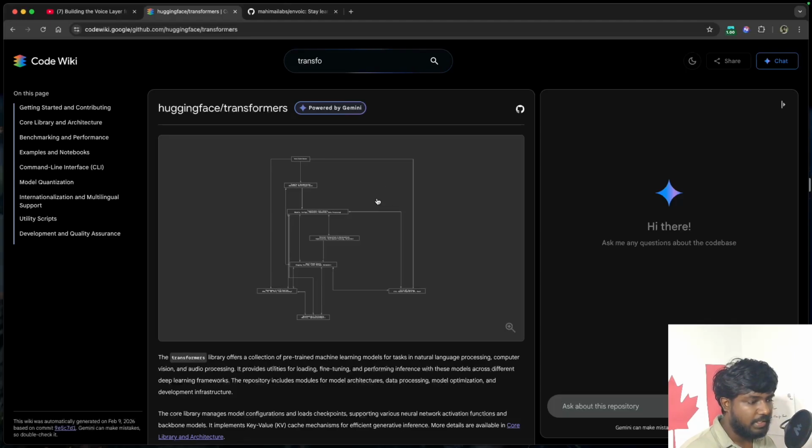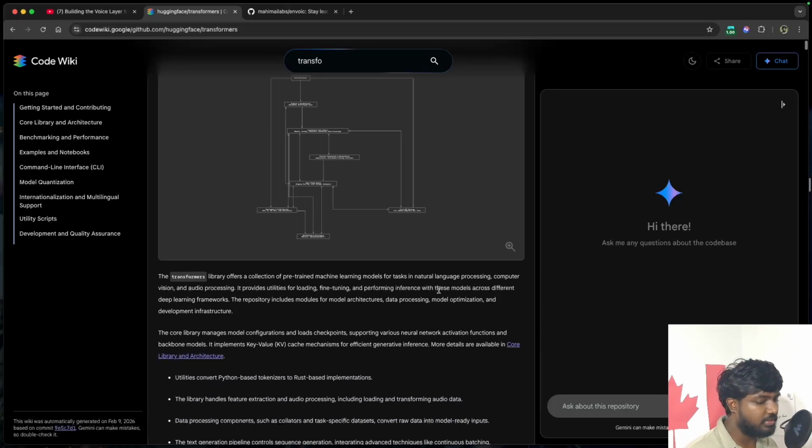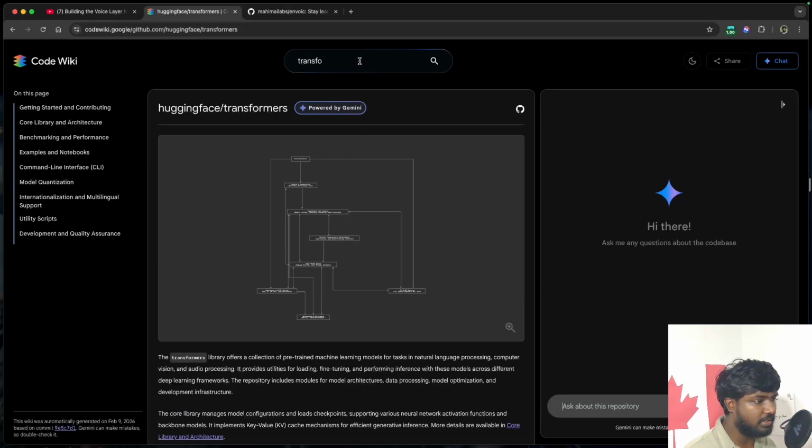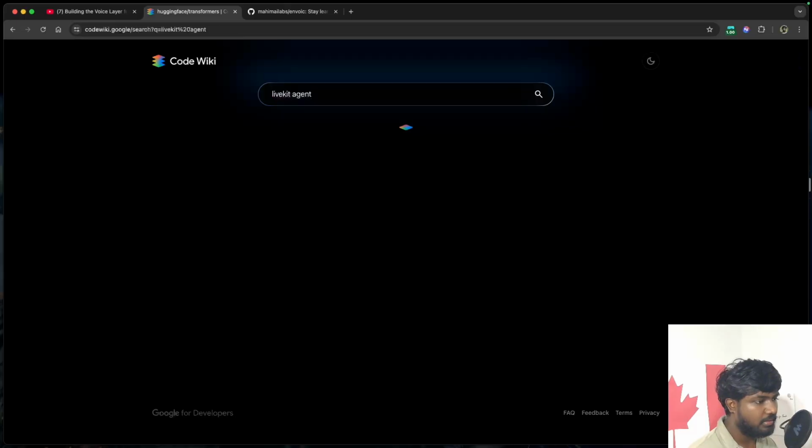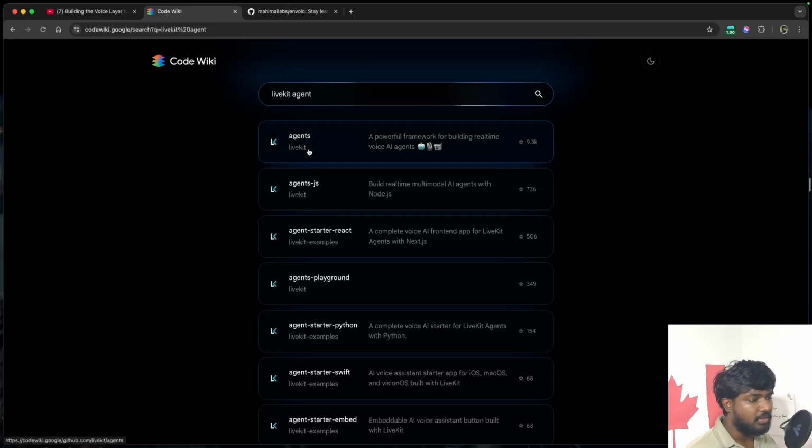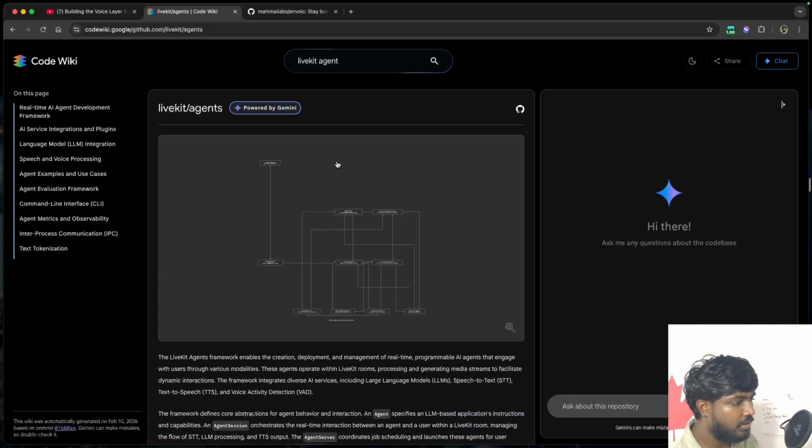Okay, so I think they have already processed it and stored it in the database, so that if you see, at one click they are able to give us how the data is. So instead of Transformers, let us understand LiveKit Agents. Here. So there we go. We have the agents here.